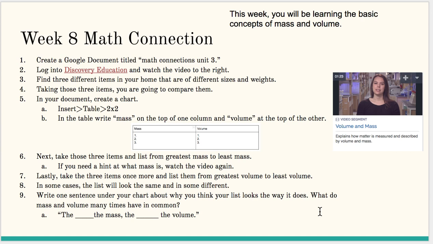Next, I want you to take those 3 items and list them from the greatest mass to the least mass. So remember, you have to understand what mass is. You should be watching this video. That's only 1.5 minutes long. If you need a hint at what mass is, watch the video again. Feel free to pause the video when they're talking about mass so you can discuss it with your family if you have to.